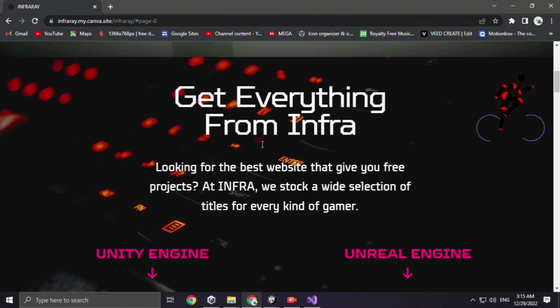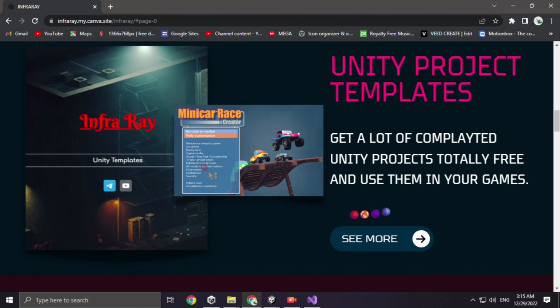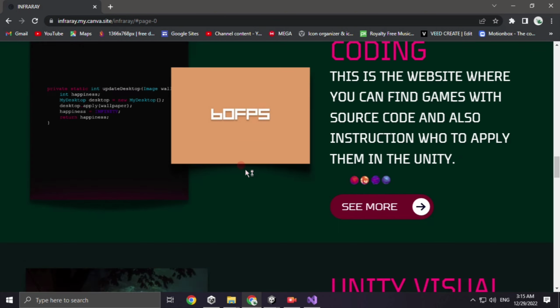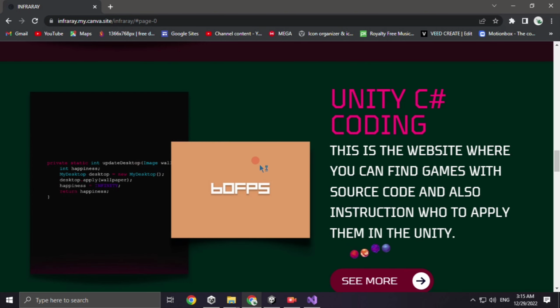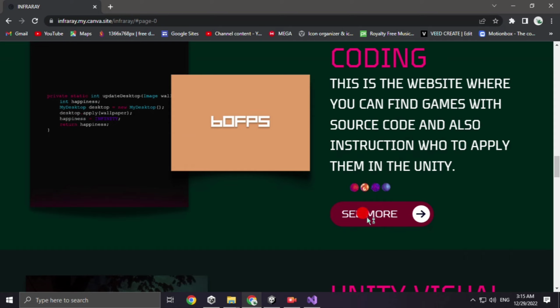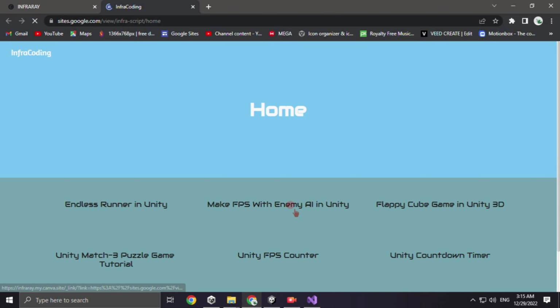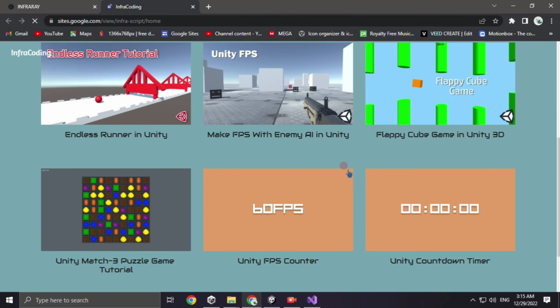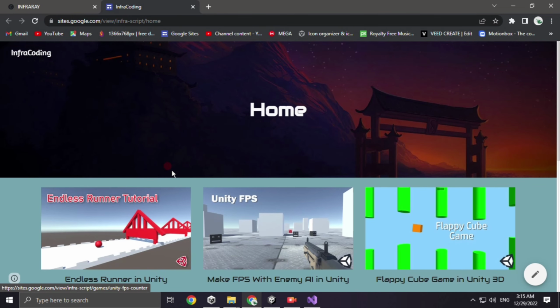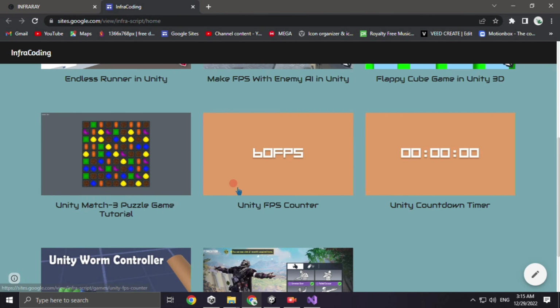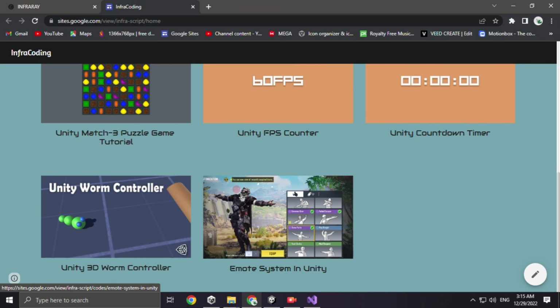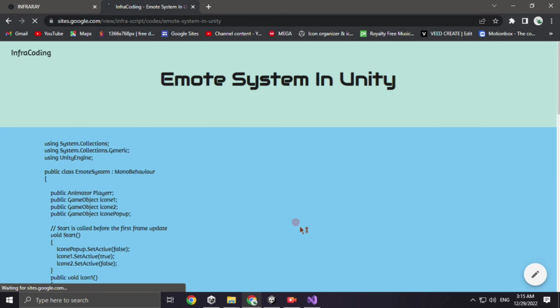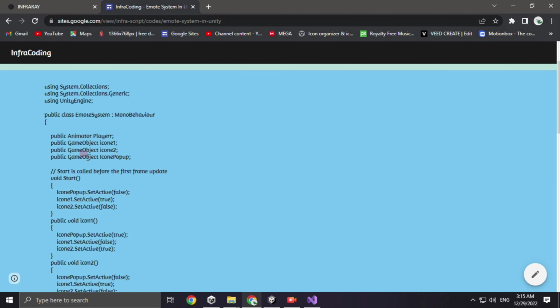This is the website, and here I have a lot of websites, and in this website you can find Unity coding. Just click see more and you can see a new website, and here I put a lot of games, and I am actually making this website, and it is not completed yet. So if you go down, you can see an Emote System in Unity. Just click here and you can see the script.